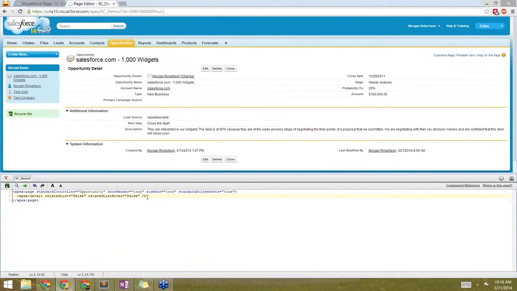So that's the detail tag. Somewhat useful, but we're going to actually break it up and build this ourselves. So what I'm going to do is introduce a new tag, the Apex page block tag.